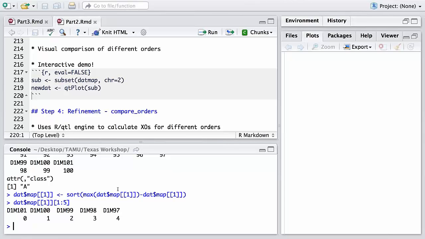There's not a function to do it. I guess that's the answer, but it's a relatively simple command, and so that now is taking the one at the end of the chromosome and setting it to 0 and so on, and then you just reorder the object essentially based on that order.